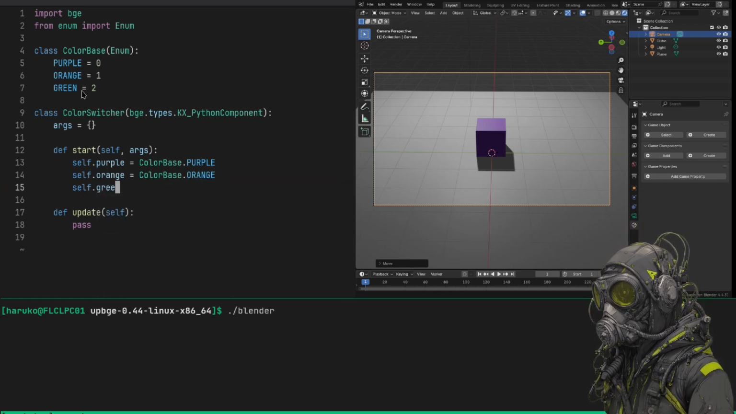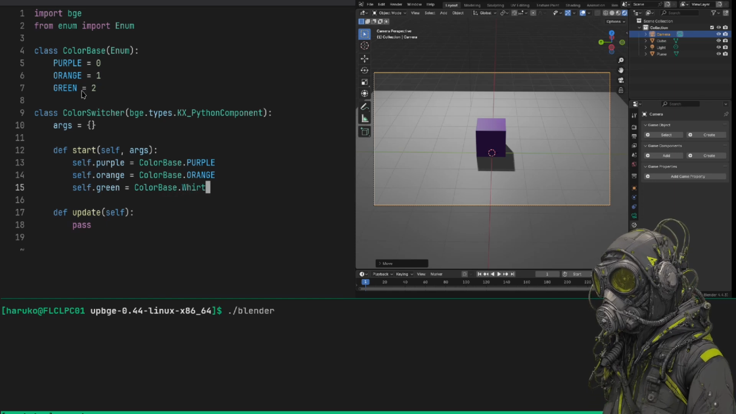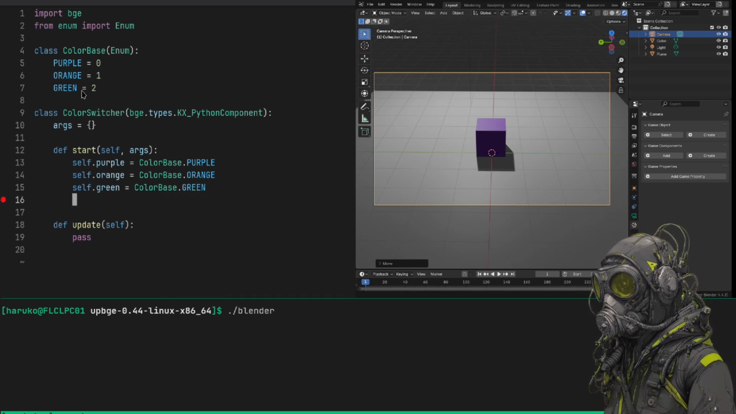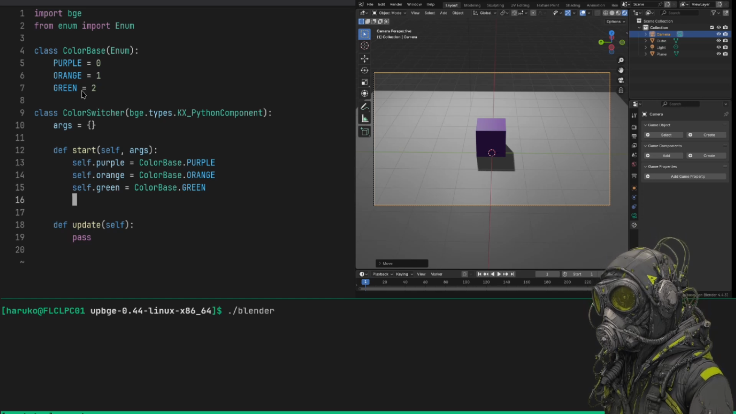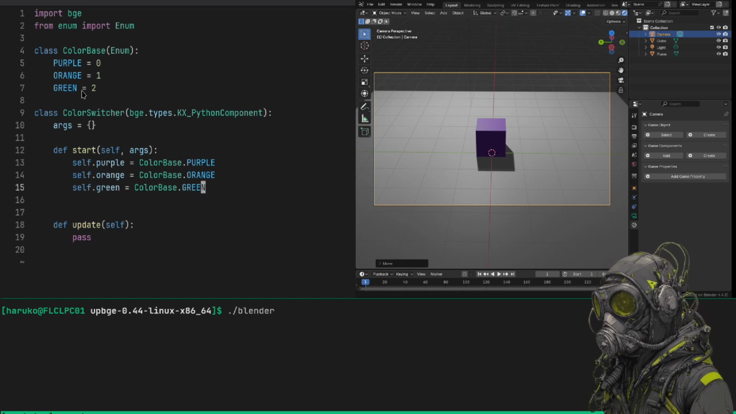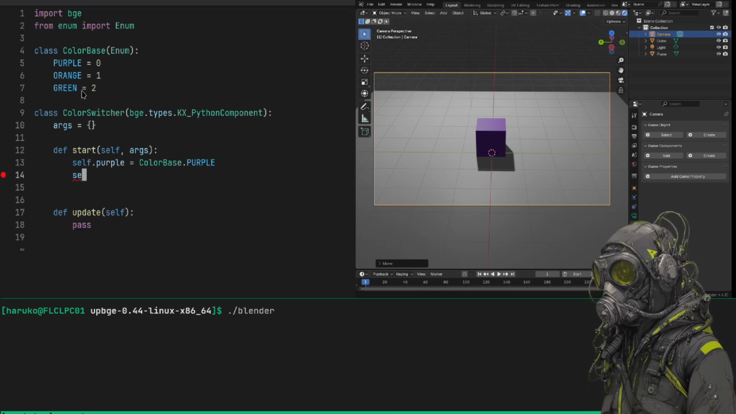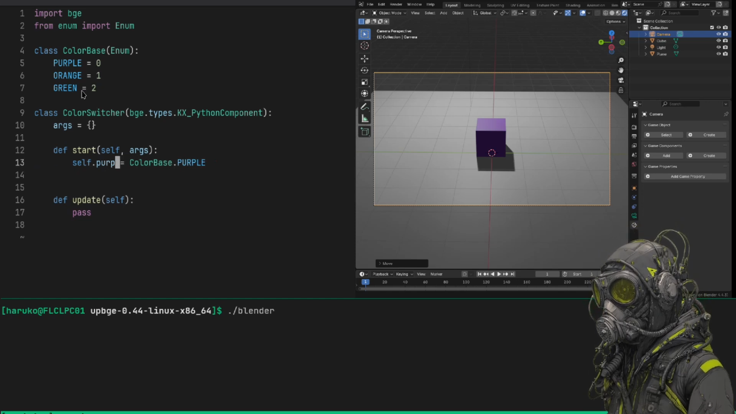And self.green, guess where this is going? It's equal to ColorBase white. Just kidding. It's going to green. All right. And we got our enums declared. Well, actually, we don't need to do that because we need to change the standard variables. So you can erase all that. I was a fool, but now I'm not.